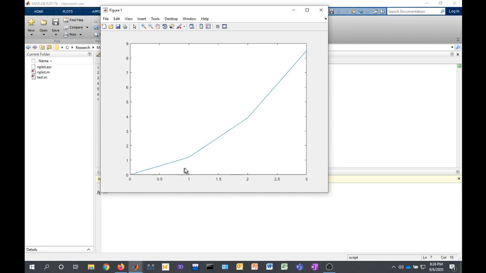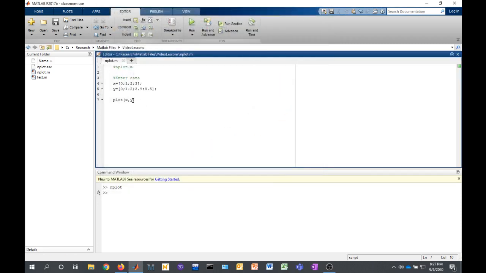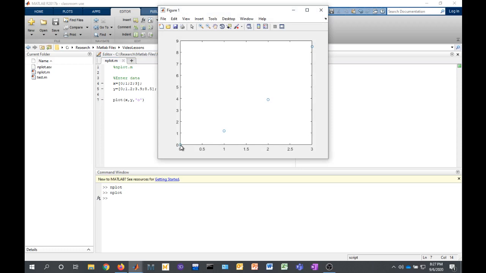Now, it might be that that is experimental data, and so instead we would prefer for those points to be just symbols. So we can add to the plot command perhaps circles. So the letter O, lowercase o, in single quotes, and we can save that and run that again, and you can see that now just the data points are being plotted in the graph.